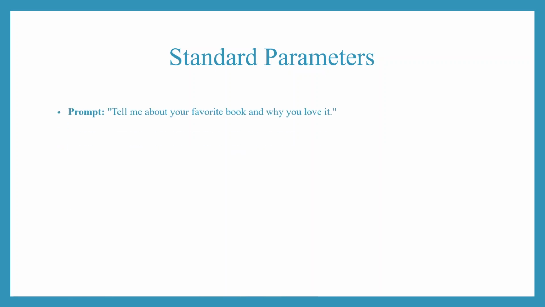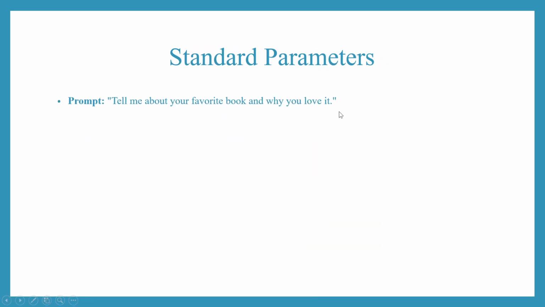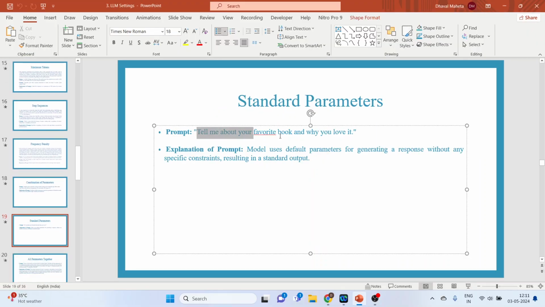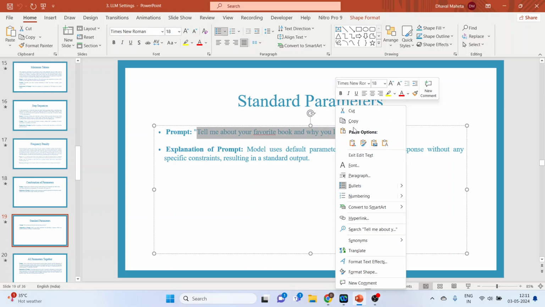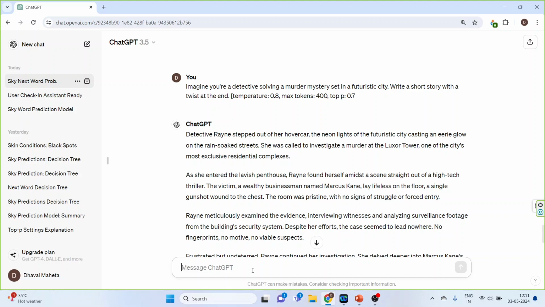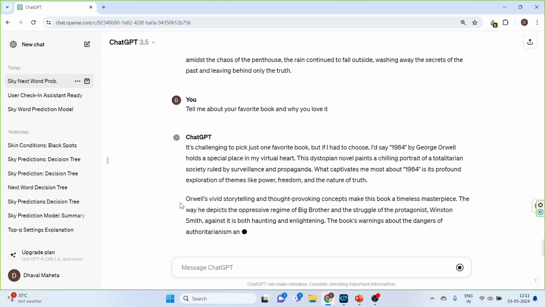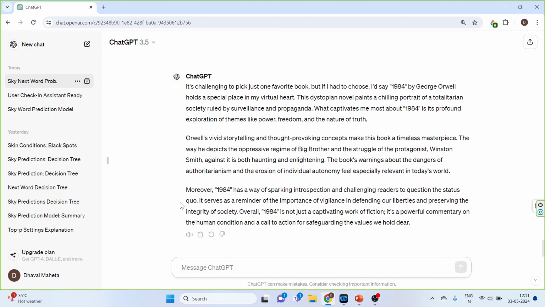Standard parameters. Tell me about your favorite book and why you love it. Now, when you don't specify anything, the model will take the standard values of these parameters. Explanation of the prompt: the model uses default parameters for generating a response without any specific constraints, resulting in a standard output. Let us copy this prompt also. So this is your output. Let's proceed further.